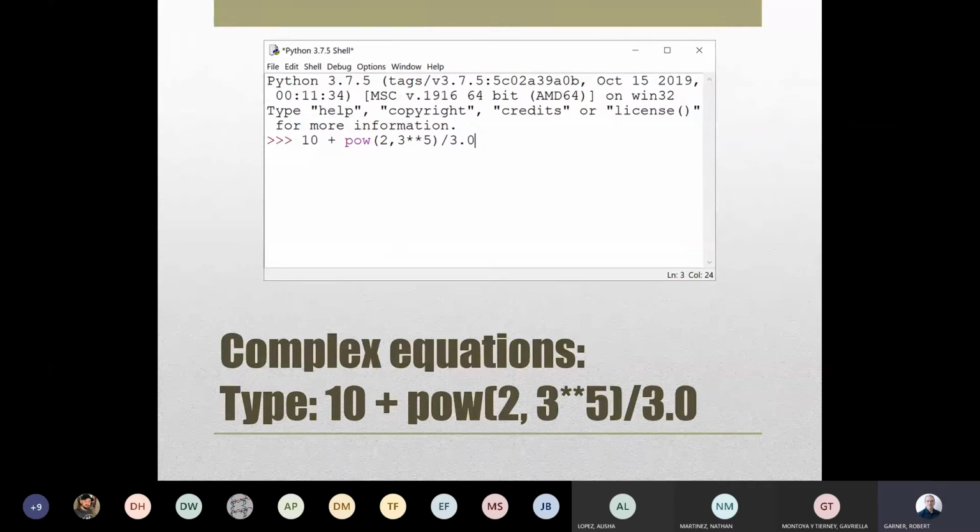So a question was asked before, can we combine this all together? Yes, you can. So go ahead and type this one in: 10 plus the power of 2 raised to the 3 raised to the 5th power divided by 3.0. And after you do that, you'll get a number.